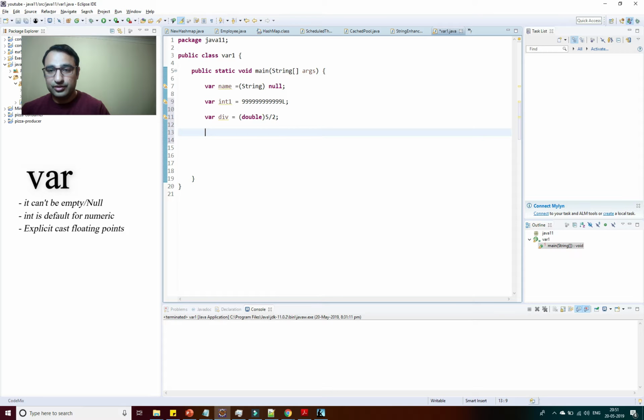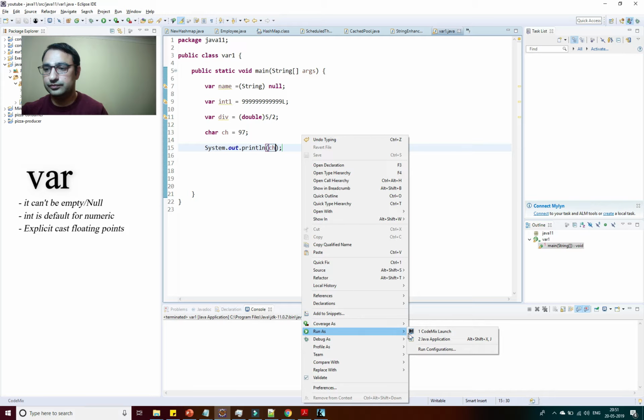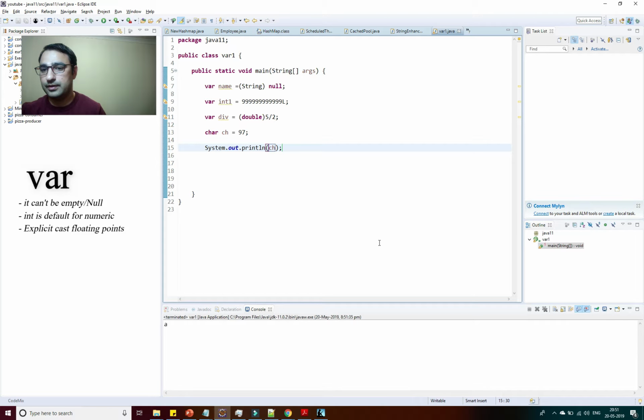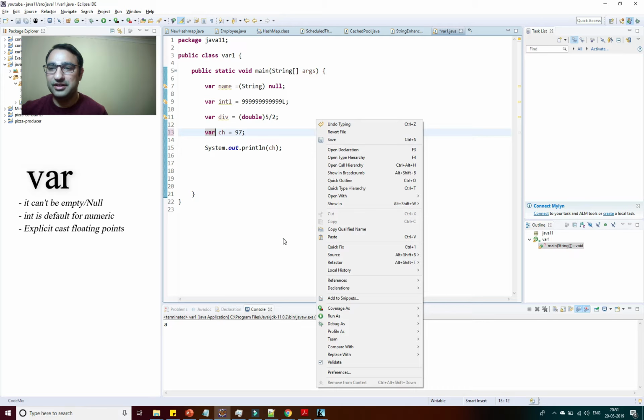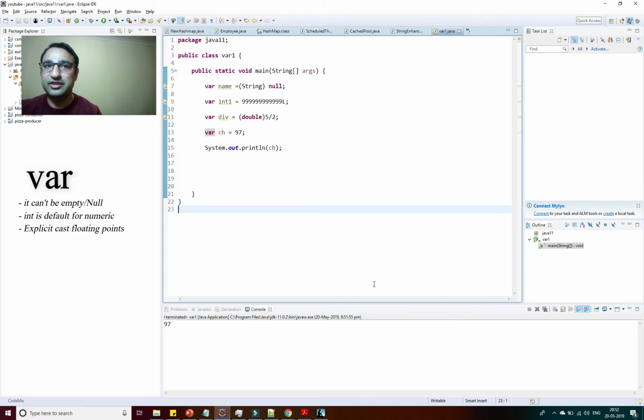Same for characters. If you have a char ch is equal to 97 and you print this one, you can see that A has been printed. But if you declare it as a var, then it will automatically become an int. So if you run this time, it will give you the int value 97. So for that you need to again convert into char.